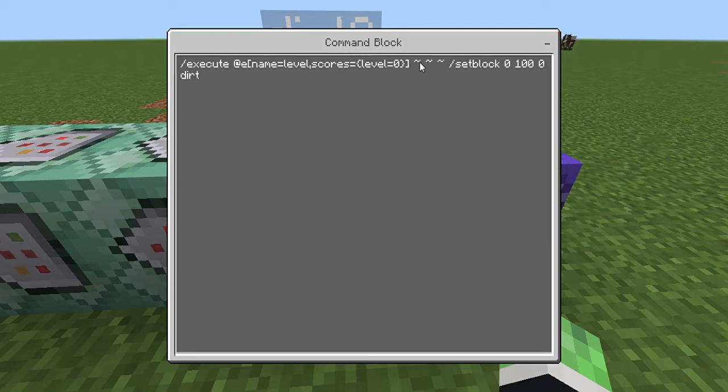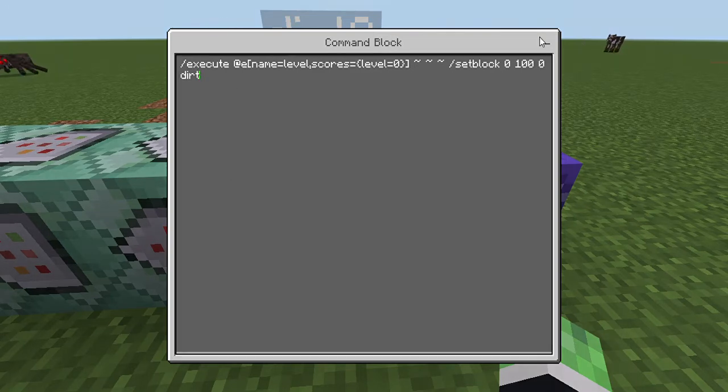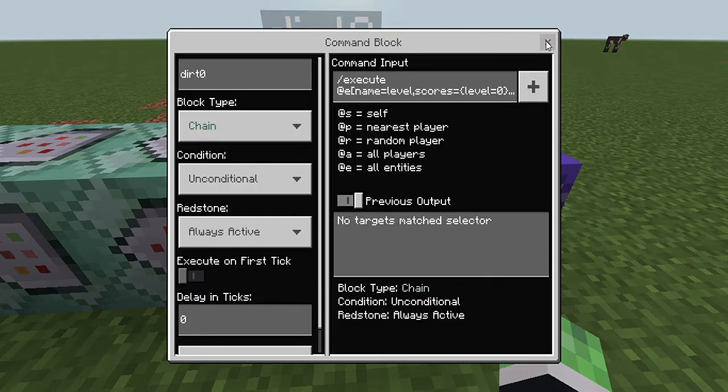Then you're gonna do your delta, space, delta, space, delta, space, and then /setblock, the coordinates of the block you want to be your block, and then whatever you want to start with. I suggest you start with dirt. If this is for a server, obviously you would do multiple dirts and stuff. So there's dirt. I just did dirt.